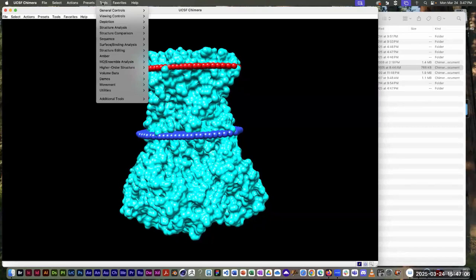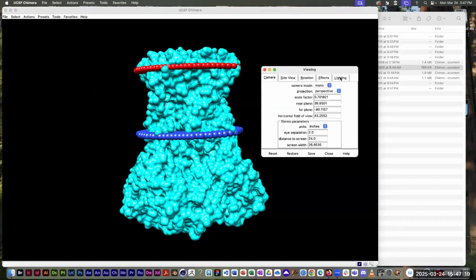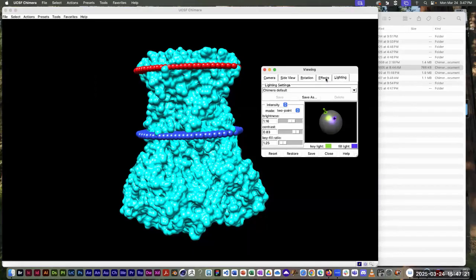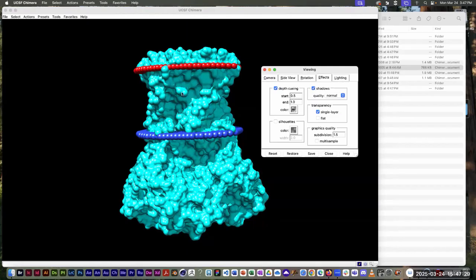The other day when I first introduced Chimera, I said that there were some viewing controls. If you click on any of these, it brings up this separate viewing window where we can control things like lighting, effects like shadows and silhouettes and depth cueing and so forth. Let me turn the shadows on. So now you see we got some cast shadows here. I can put the silhouettes on to get little black outlines around things.